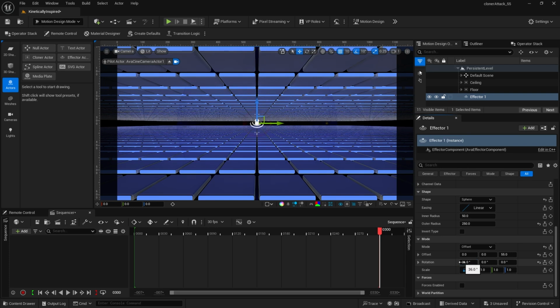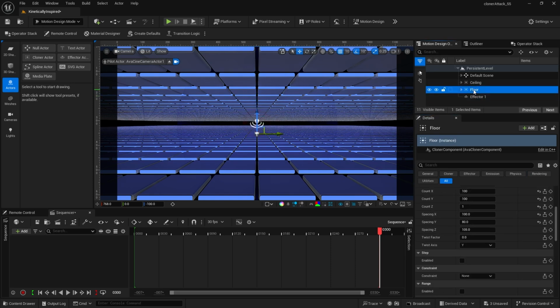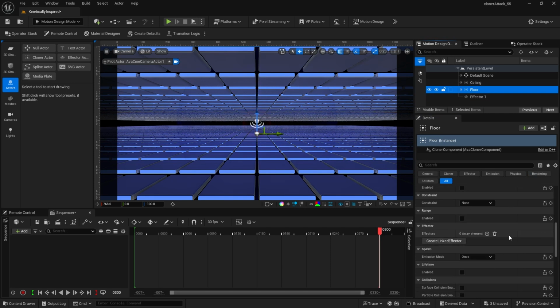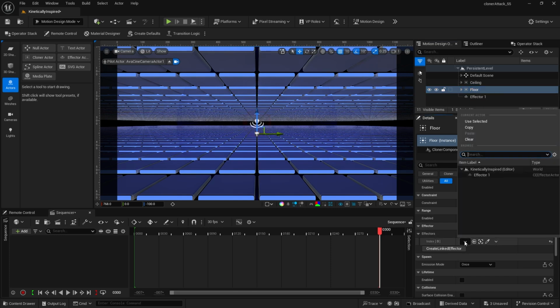We're not seeing it affect anything at this point. We need to apply the effector to a cloner. This first effector will apply it to the floor. So click on floor, and then we'll drop down to the effectors property here. We're going to need to add that effector in. So click on the plus button there. And on this drop-down menu, it'll show us all the effectors that are in the outliner, and there's only that one at this point. We'll select it.